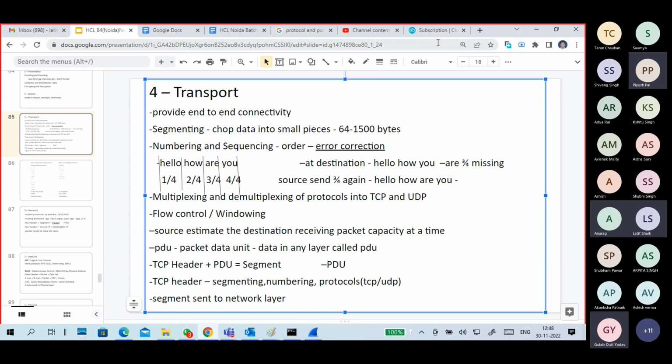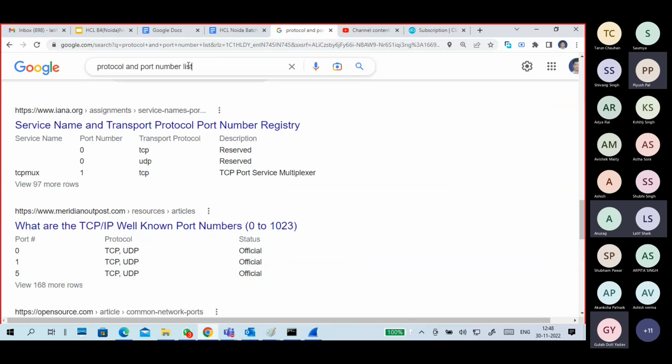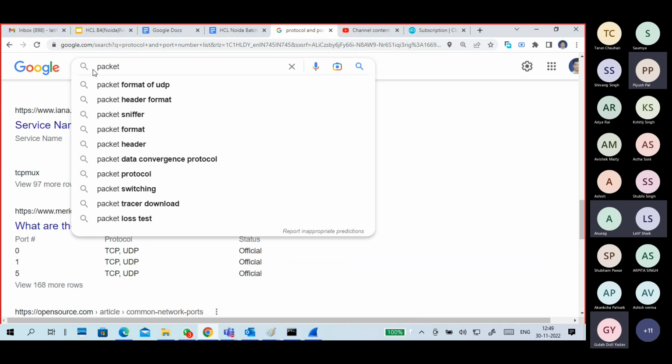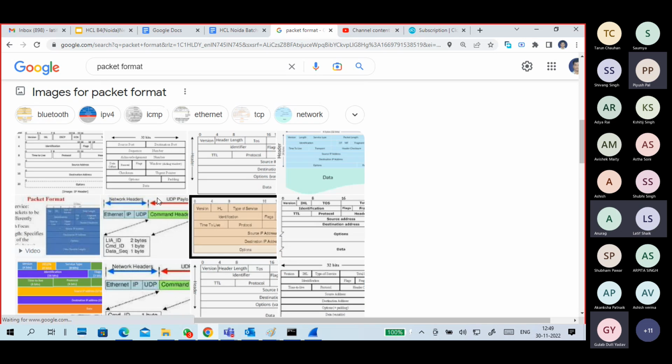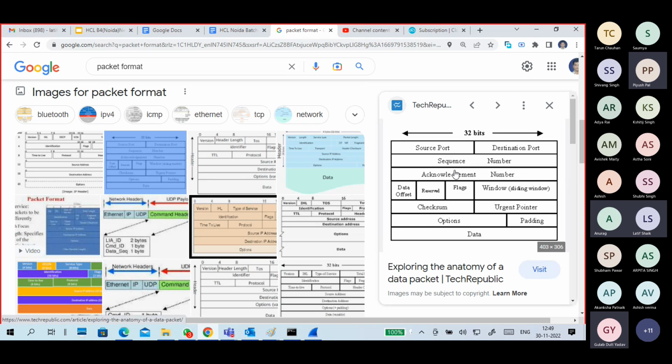Originally we don't discuss that much deep, but if you see the packet format like this, see, this is a kind of format.